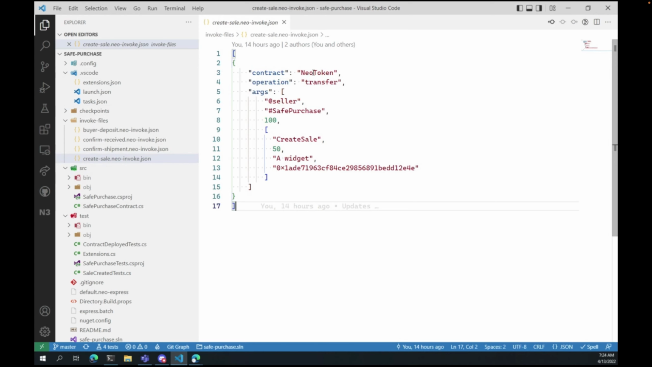This actually is a contract invocation of the Neo token contract. So when you create a sale, you're not calling an operation on the contract that I'm writing. I'm actually invoking a token contract, and in this specific example, I'm creating a Neo token. I'm going to be selling my widget here. Obviously it's just a widget, I'm not really selling, this is just a demo. I'm going to sell it for 50 Neo. But you'll notice that I'm actually providing 100 Neo.